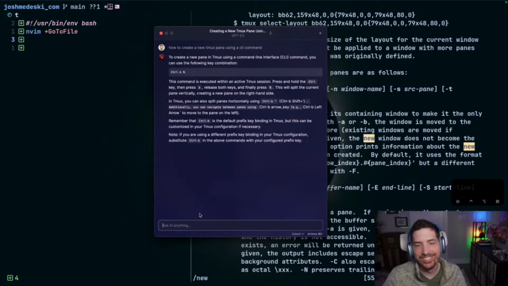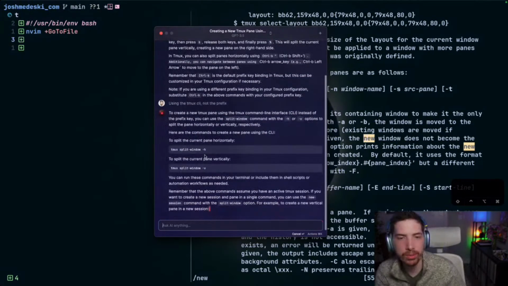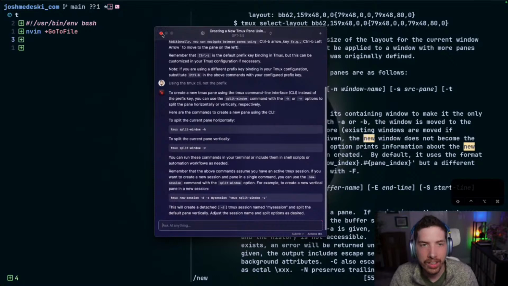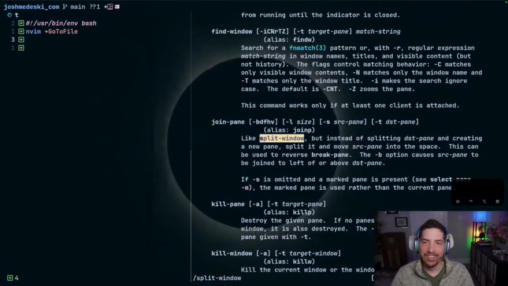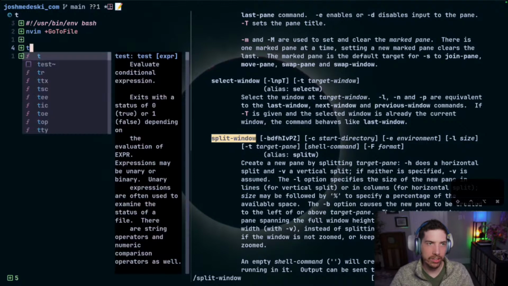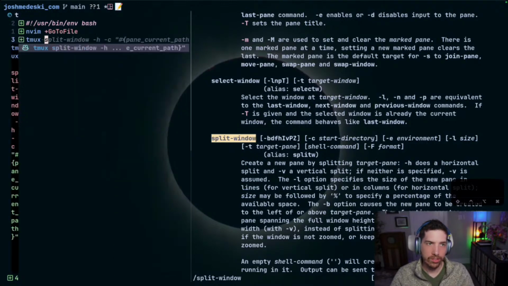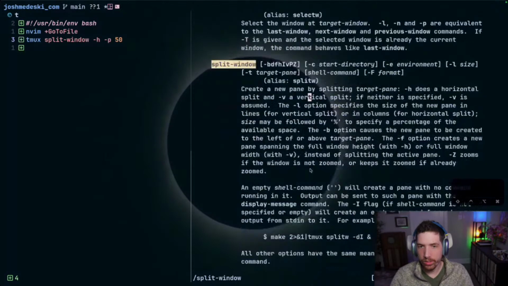No. Using the Tmux CLI, not the prefix. Split window. Ugh. I didn't even think that I needed to do that. All right, so we're going to just say, okay, Tmux split window. And what are these arguments?